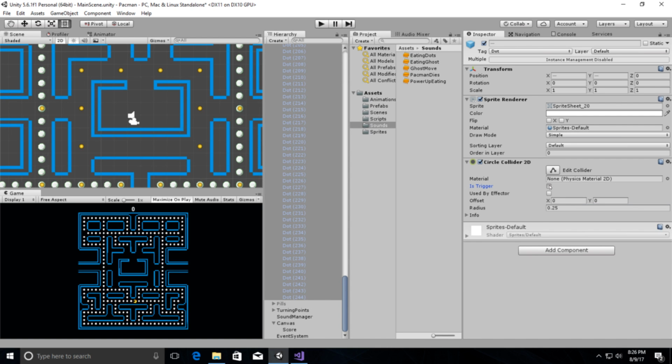Another thing I'm going to do is go is trigger, so that when is trigger is called on Miss Pac-Man, then it's going to get the dot and delete it and increase our score. And now I need to open up my Pac-Man script or Miss Pac-Man script and set it up so that Pac-Man can eat some dots.